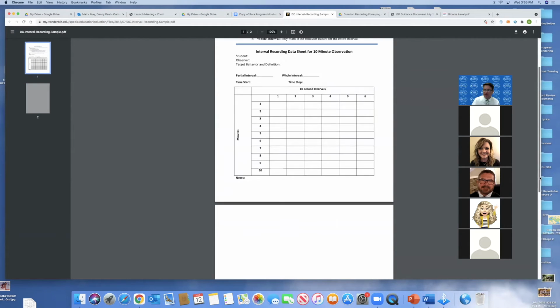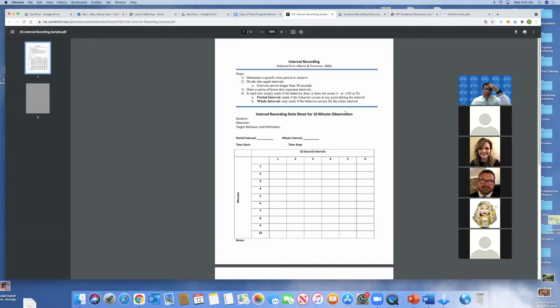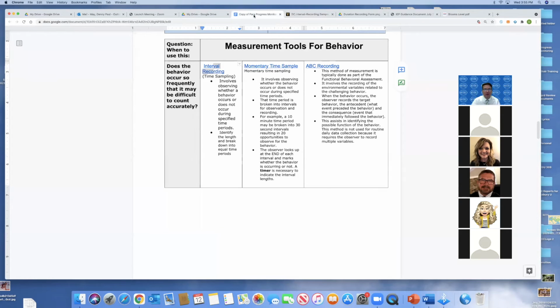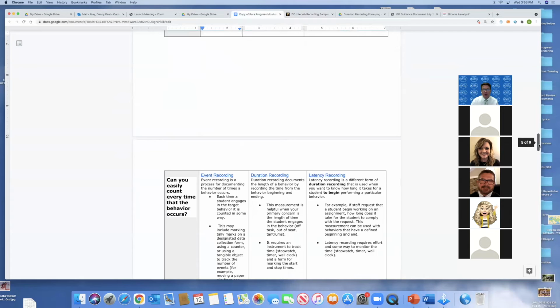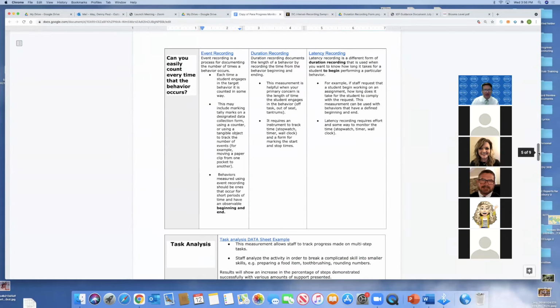And that's one that you can use, going back to our question, if the behavior occurs so frequently that it may be difficult to count accurately. So maybe we just want to take a sampling. It's the same thing for the momentary time sample. It's just a different type of interval recording that we're kind of used to in special education, because we get those momentary time samples as teachers and as administrators when we're doing a Medicaid audit, or we're participating within a district that does Medicaid.